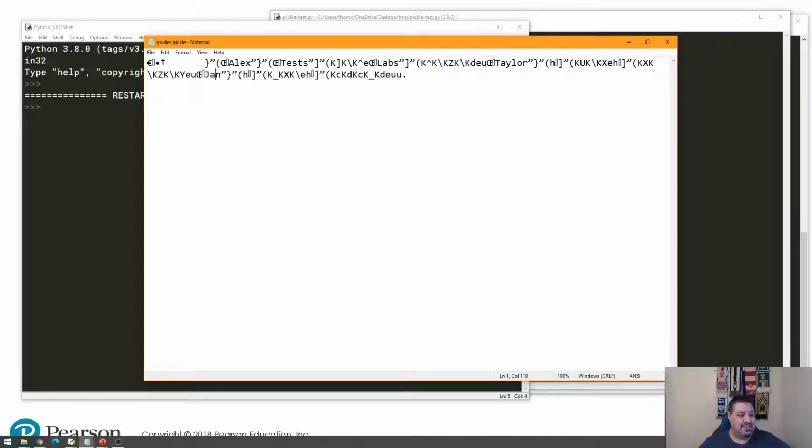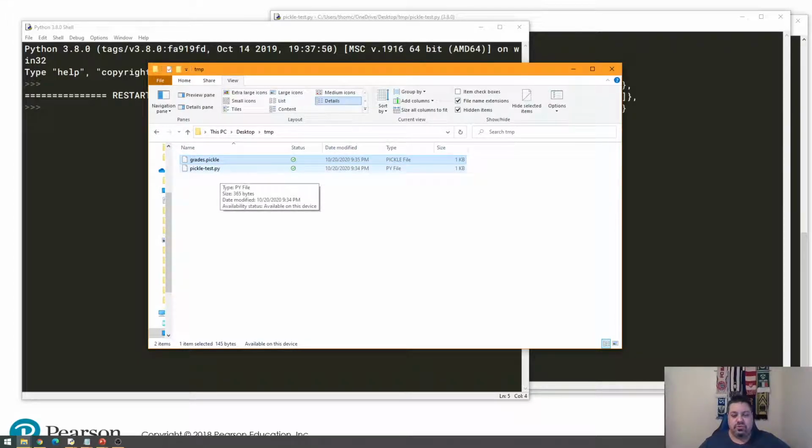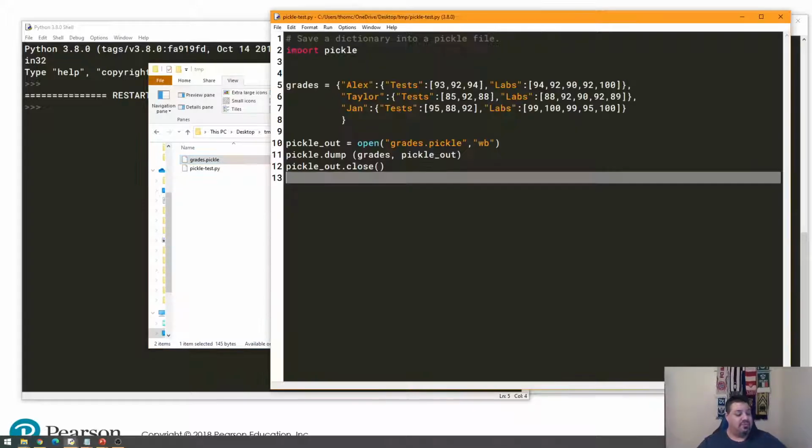It is not ASCII. It is not Unicode. It's not strings. It's binary data, and as you see, it's still very, very small as a file. But that's it. The pickle file can be used just to transport data, large amounts of data.